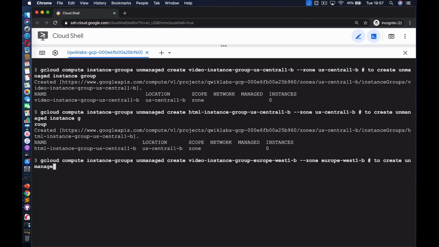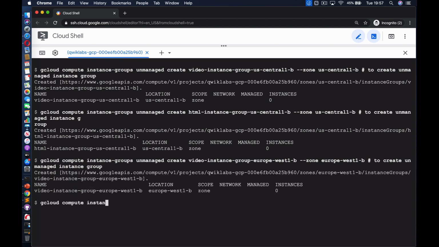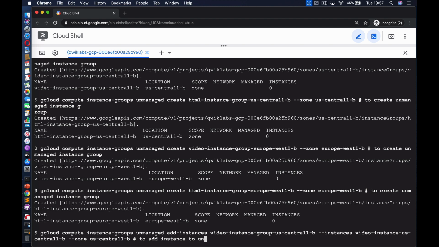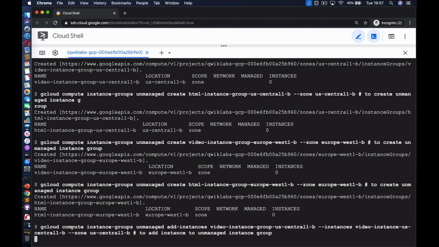We're going to create 2 unmanaged instance groups, one for video-based instances and the other for HTML-based instances in Europe. Great, so now we have 4 unmanaged instance groups, 2 in Europe and 2 in the US. Let's carry on and add the instances that we currently have created into these instance groups. We're going to start by adding the video instance in the US to the video instance group also in the US.